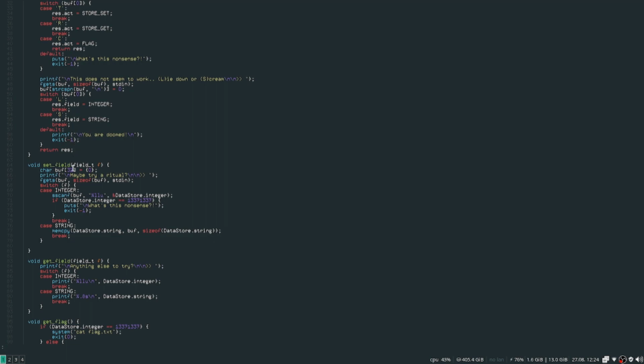It prints that out. Now with setting, for the most part we could set stuff, but if we try setting the data store as an integer, as we did right here, to 1337, we get that message and exit out. So there seems to be some kind of check: if we put in the integer value 1337, it's not going to work. That's what I got from this challenge, because there seems to be some kind of check when we're trying to insert.